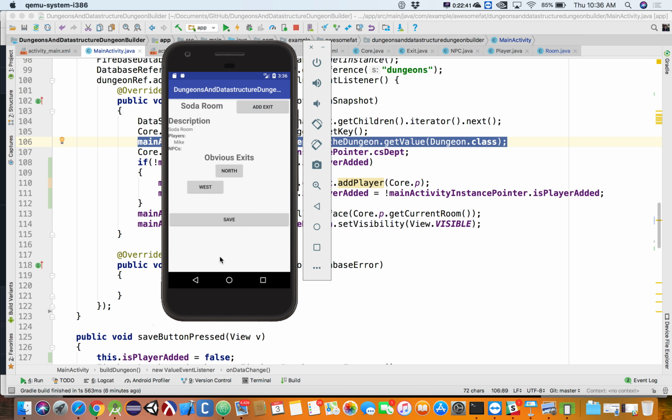3D printer rooms, and so on. Okay, so we'll save that. So now we're in the soda room. We can go north. There's our 3D printer room. South, west, north, CS Lab, south, CS Hallway 2.